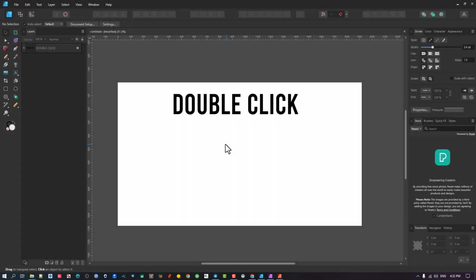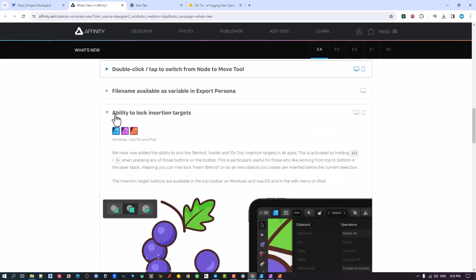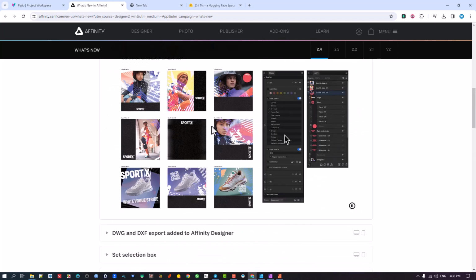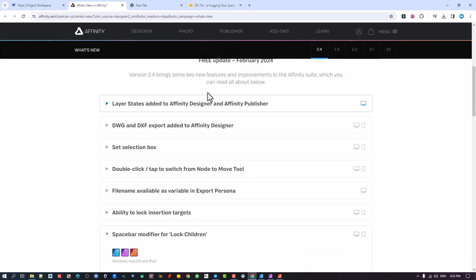Okay, let's have a look at this feature. Double click. Now in version 2.4, there were a few additional things. Let me just see if I have it here. Yeah, I've focused on the double click for this. But if you go to this site, they've got a few edit things that you can look up. These are all the changes since 24.